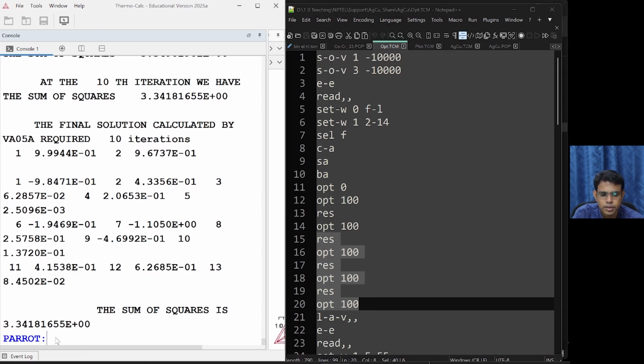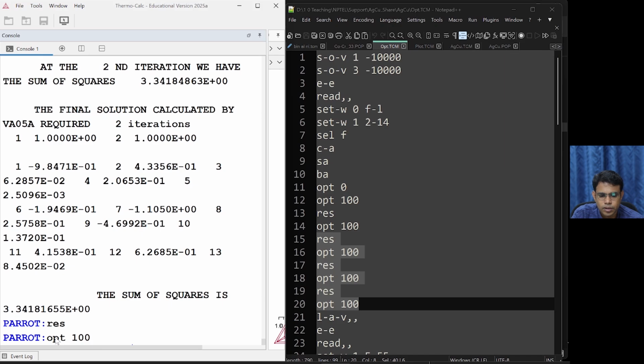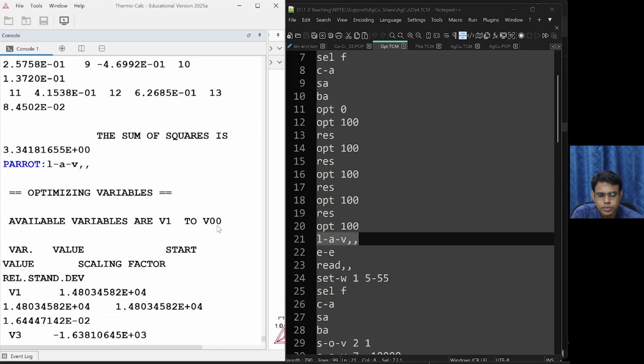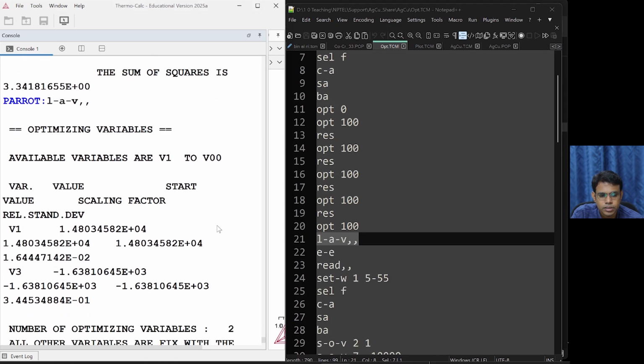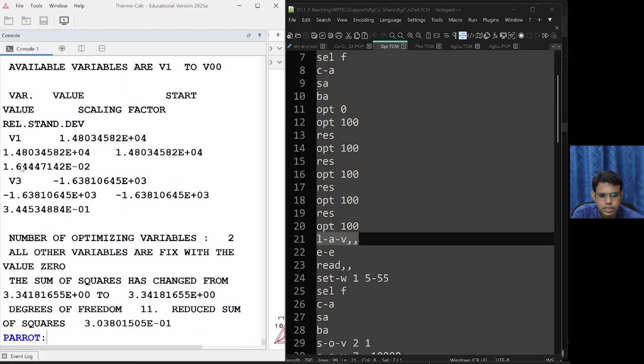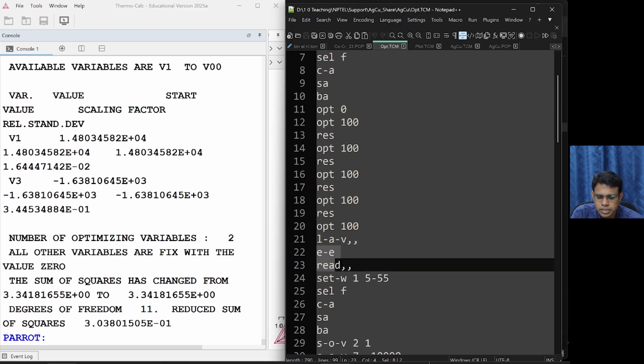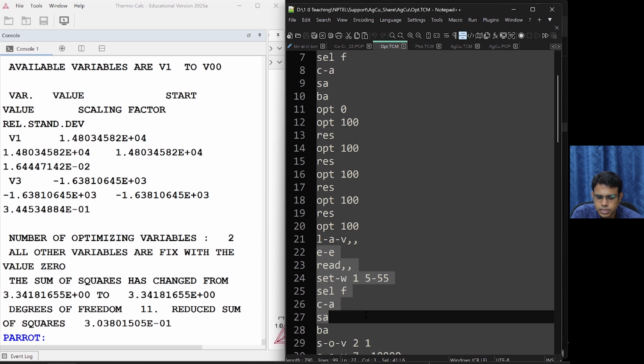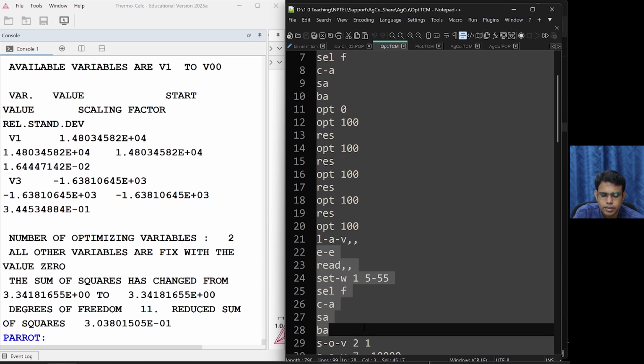So if you keep doing that a few times, list all variables. If I show you, this is what you see, V1, V3, these values are the ones we got now. Okay. So number of variables 2, they are being optimized. Now we can go to edit experiment and set weight 1 to 5 to 55 and select first, compute all, save back. Okay.